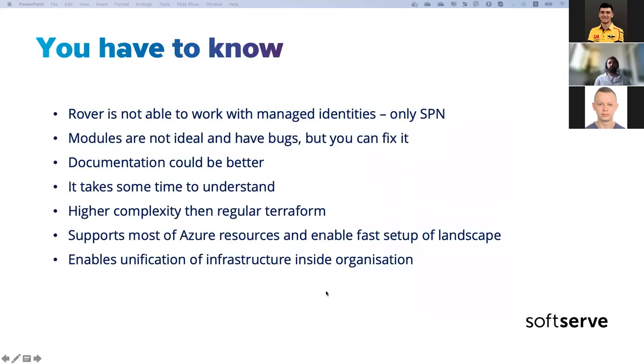What you also have to know about CAF Terraform is what we understood while working with this framework. First of all, for us it was a surprise that Rover is not able to work with managed identities, or we were not able to set it up with managed identities. So with service principals, we have an additional level of complexity because we need to manage service principals in addition to containers and managed identities.